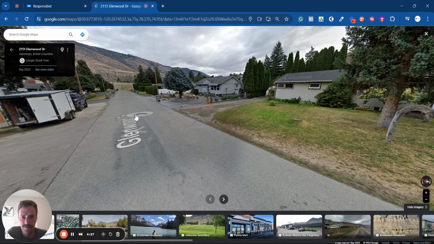Now let's try to find us some larger places.